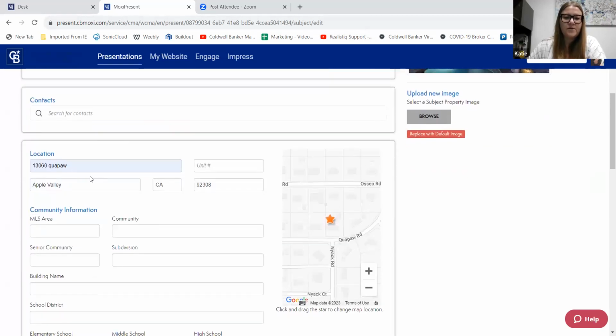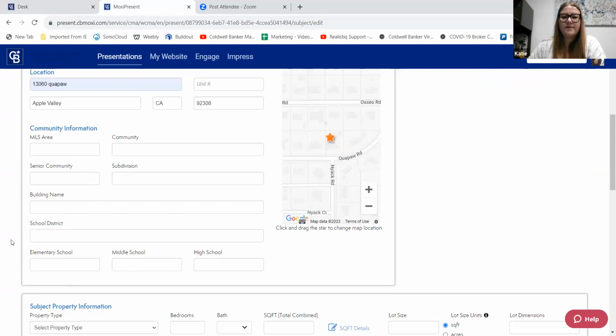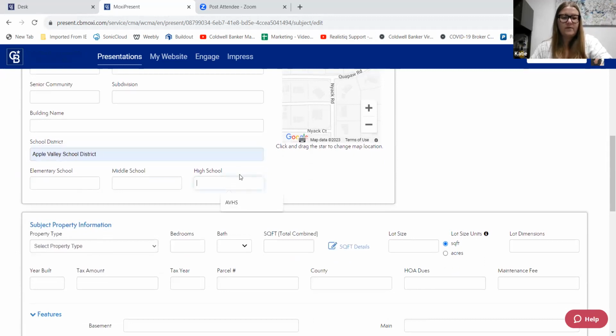And like I said, here's the location. You can fill in as much or as little information as you would like. So you can put in here the Apple Valley School District. I don't know what elementary school they go to. I know they go to Apple Valley High School.